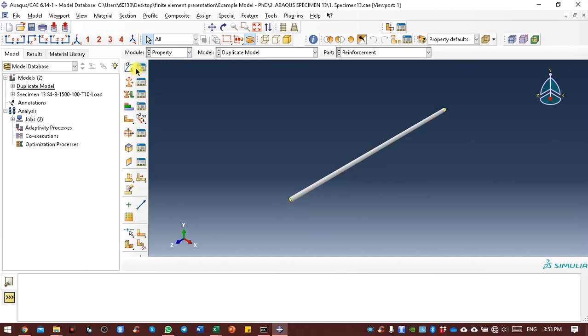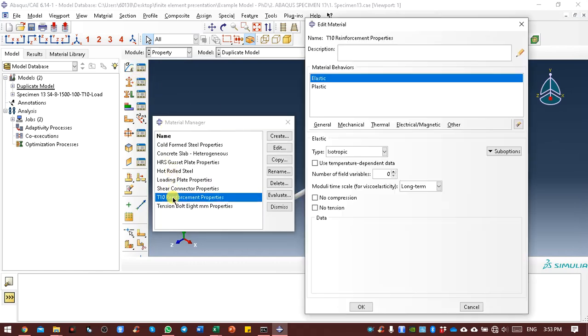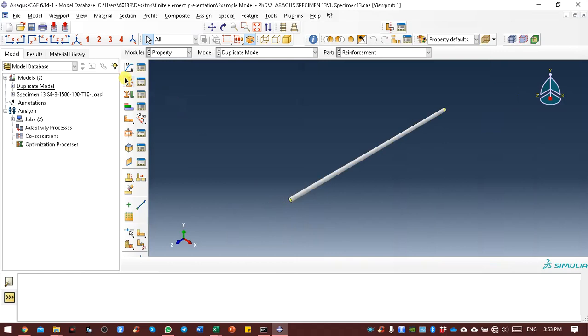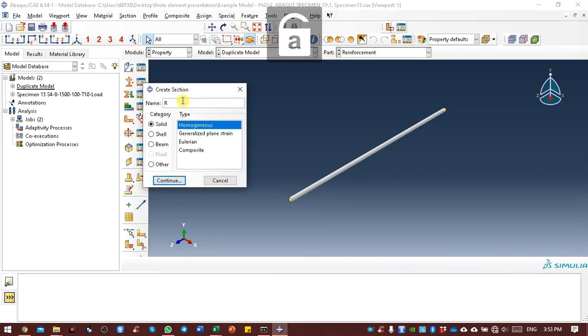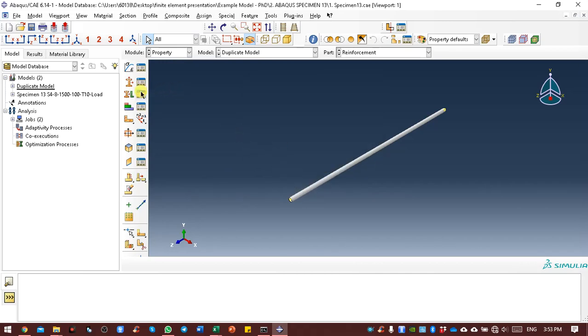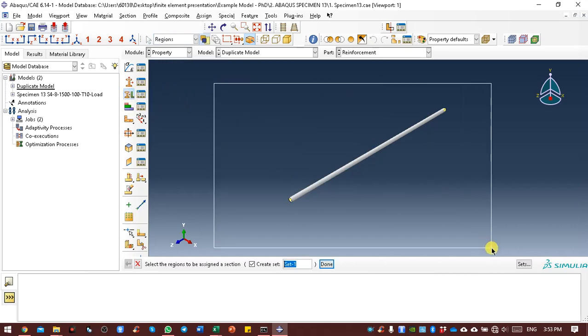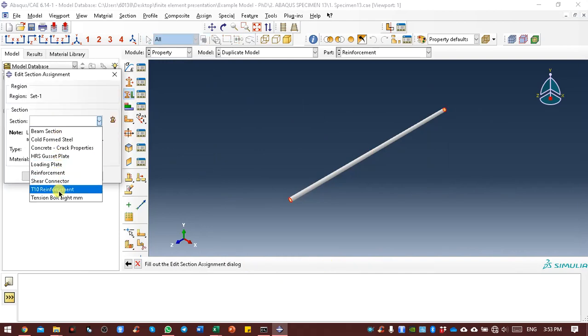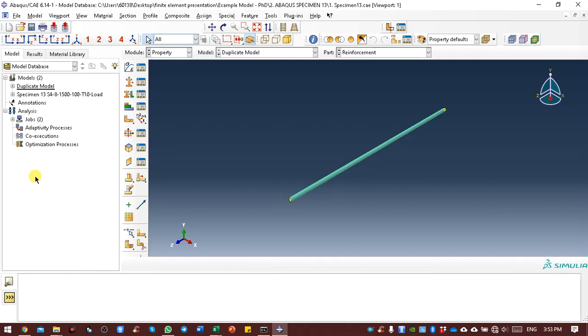So what you should do is, you have already done the reinforcement. Okay, this is the reinforcement, elastic, plastic, and you get the data. After that, you create the reinforcement section. Reinforcement, solid, homogeneous, continue, and then T10 reinforcement. Choose the T10 reinforcement properties. You already have the property. Then assign the section. Select where the component is, and then done. Click T10 reinforcement. Then you get the material properties assigned inside the component.